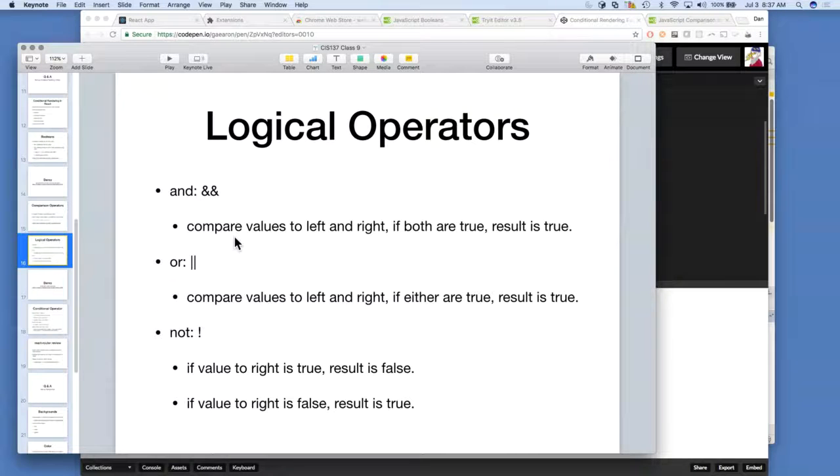So, logical operators. These logical operators let you do an inline decision to render an element or not. The most important one in this section is going to be the double ampersand, which represents AND. This compares two Boolean values from the left and the right. If both are truthy, then the result is true. It requires both sides to be true. Otherwise, it'll be false. So if either side is false, the result is false.